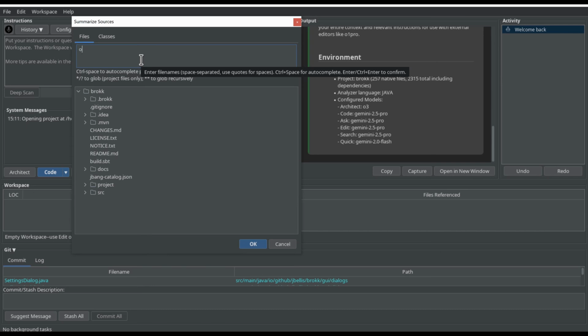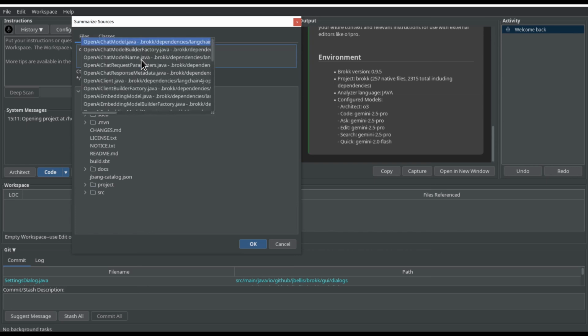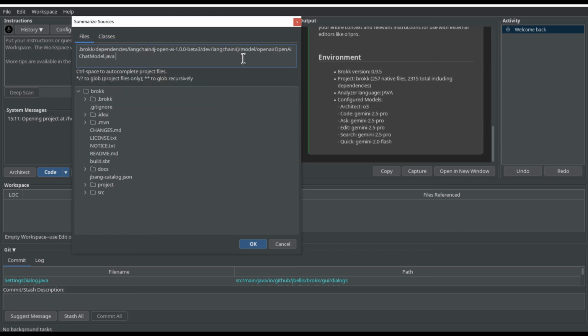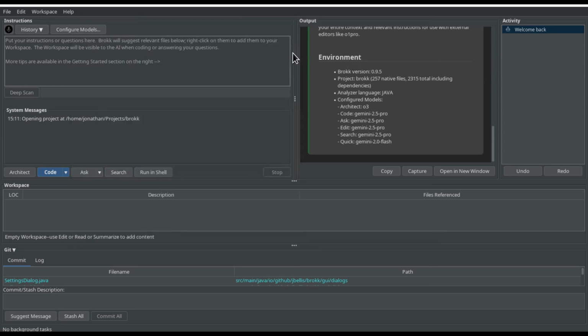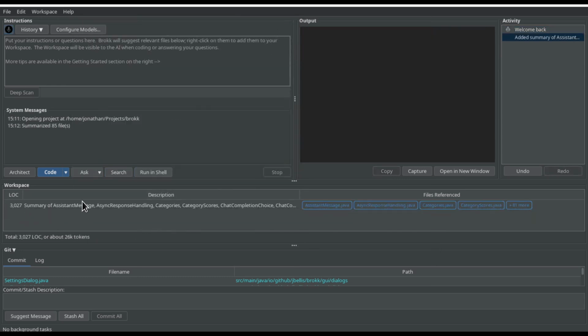What's a class we have? OpenAI chat model. Perfect. So we can go and do what I was showing you earlier about doing recursive summarization. And that's a great way to just pull in, hey, I'm not sure where this information lives in this package, but I'm sure it's in here somewhere, and I want you, the LLM, to figure it out for me. So I'm just going to ask it, where do chat request parameters get serialized in the LangChain4j OpenAI package?